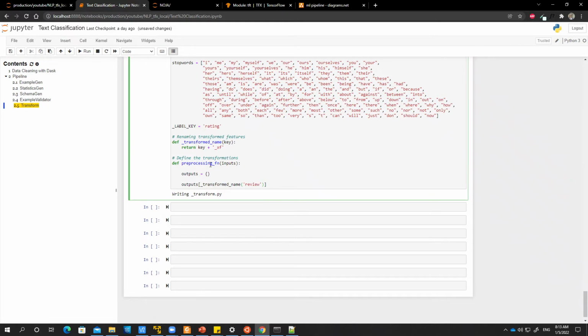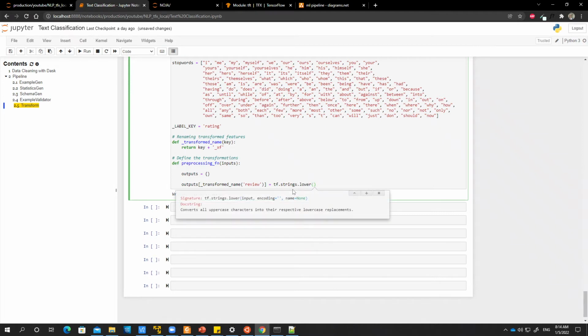Right. So this output over here would now be called review xf. So what do I want review xf to be? Let's go back, no, we don't need to go back. First I want to change all my reviews into lowercase. TensorFlow has a function called strings dot lower, and it converts all uppercase characters into their respective lowercase replacements.